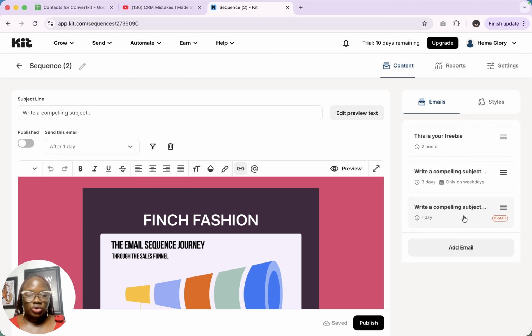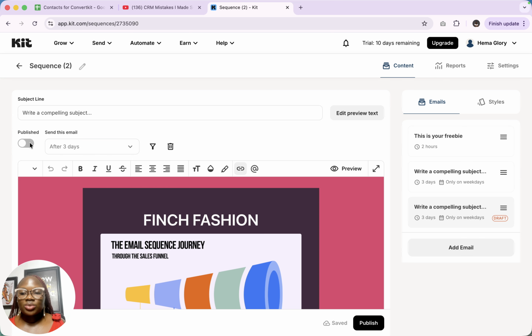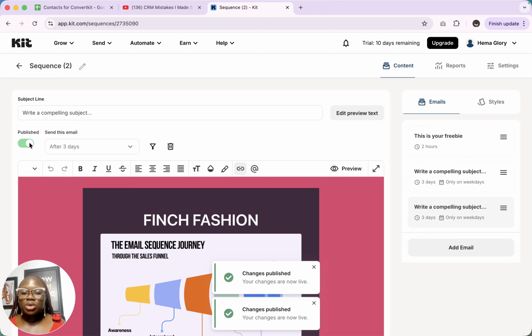The other one also, which is the third one, we can also decide that this should be sent also 3 days after, and we also do not want to send on a weekend. So when you are done with this, you just click on publish also, and when you click on publish, this is going to publish your page for you, or the email for you, sorry.